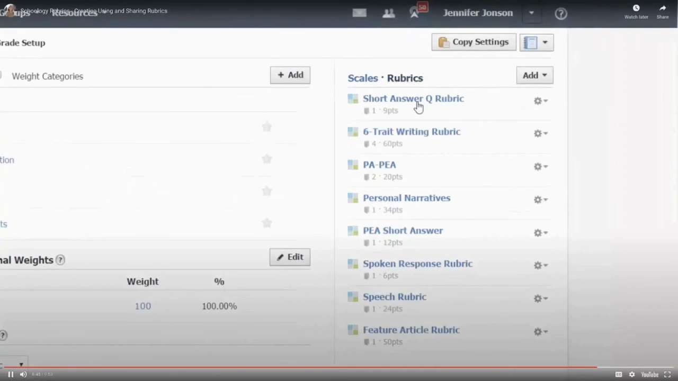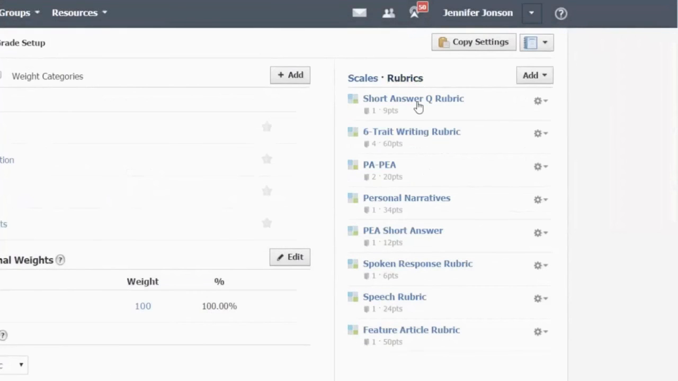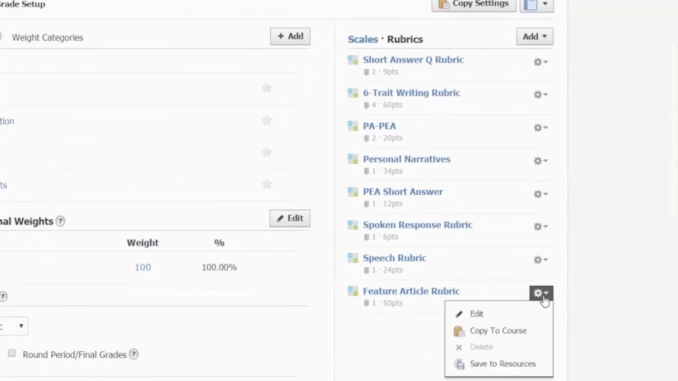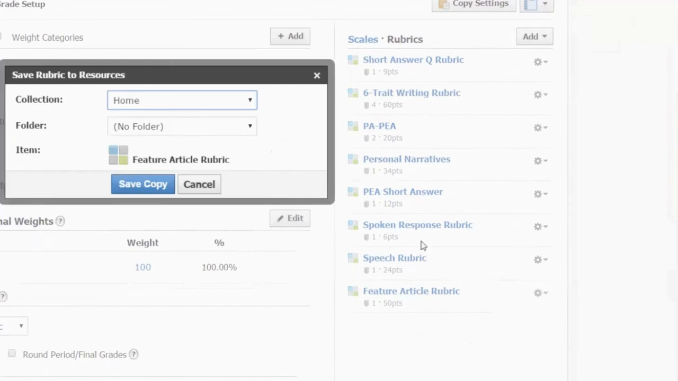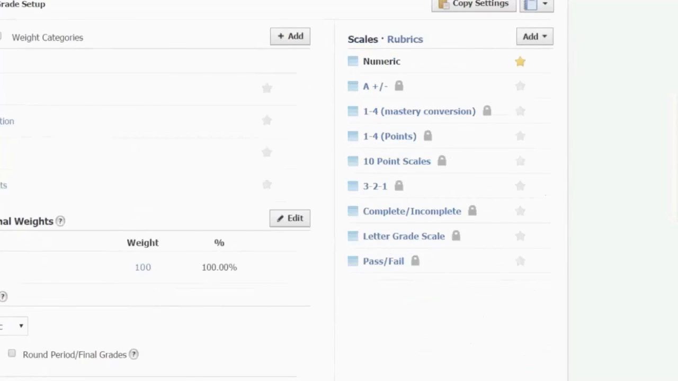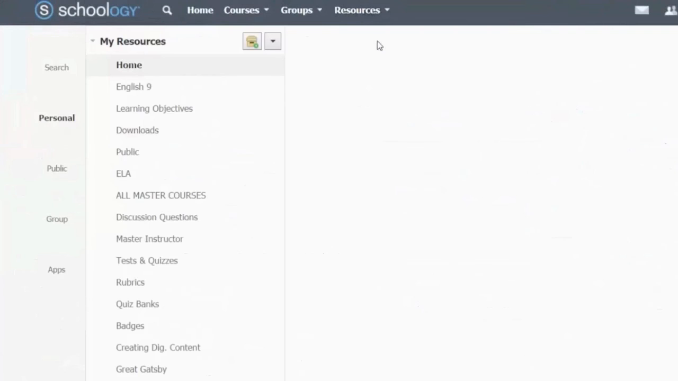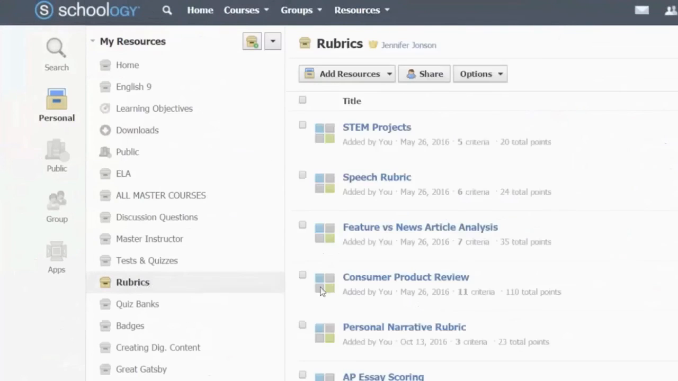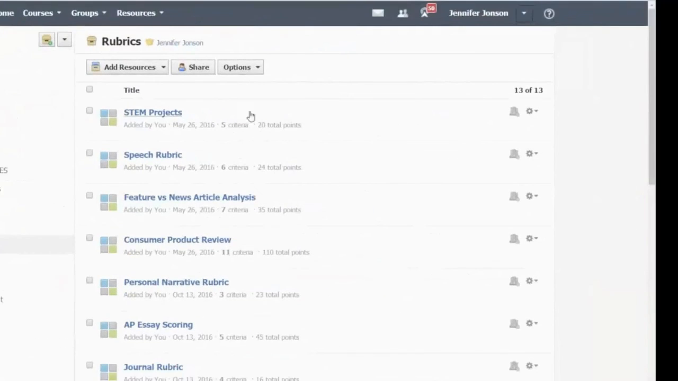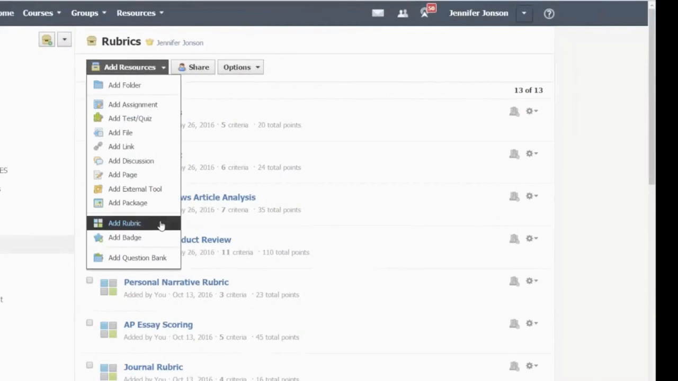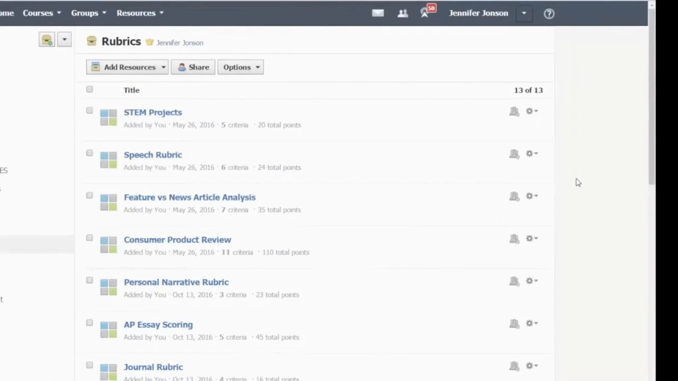A good workflow tip is to save commonly used rubrics to your personal resources. I have created a collection in my resources for my rubrics, and I will save my feature article rubric there. Now let me choose Resources, Personal, and visit my rubric collection. As mentioned earlier, rubrics can also be created in a personal or group resource area. And once saved in a resource area, it is very easy to move rubrics or add rubrics to classes.